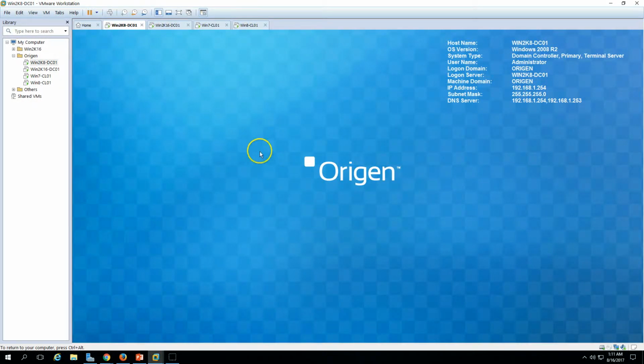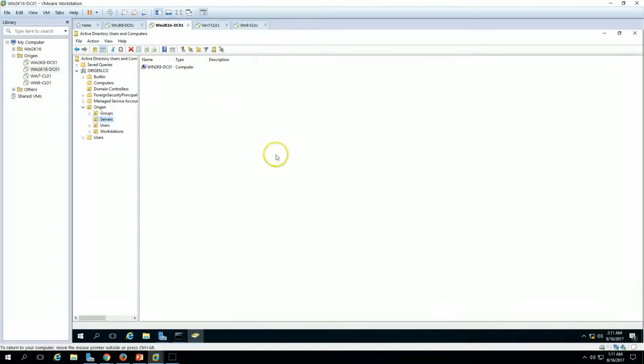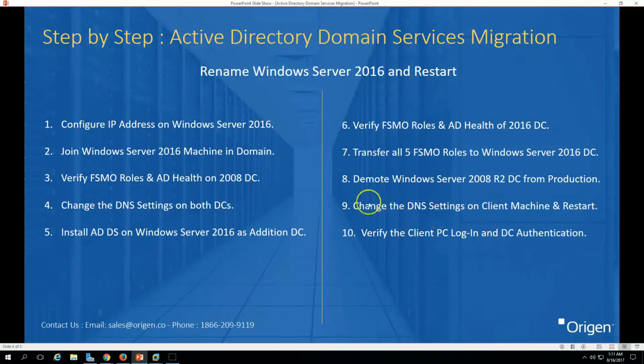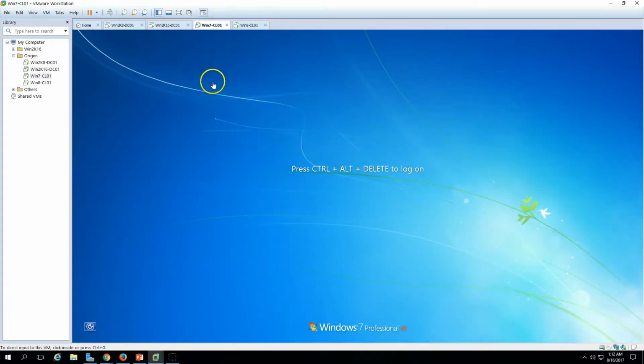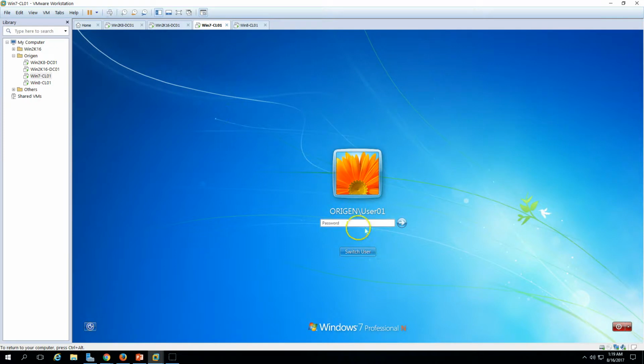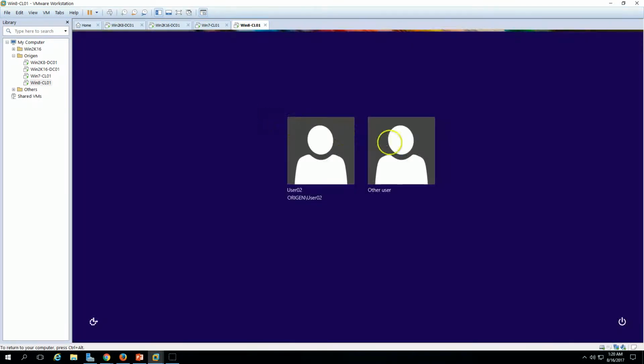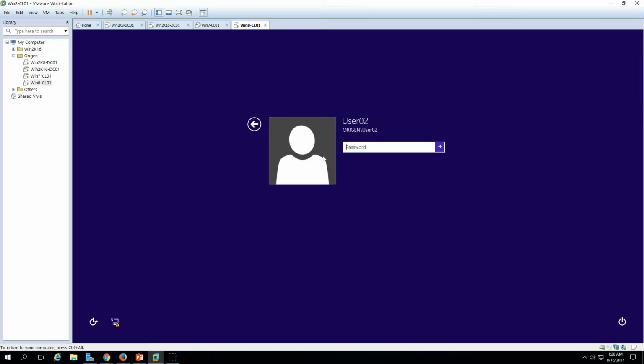Now we have rebooted all the servers, and we need to verify that client PC logon and DC authentication are working. So let's do this. Go to the Windows 7 machine, hit Ctrl+Alt+Del to log in, and I'm going to log in the same way on my Windows 8 machine.